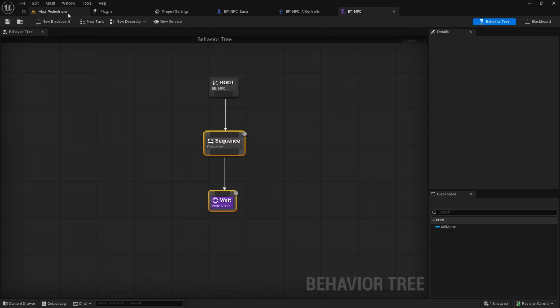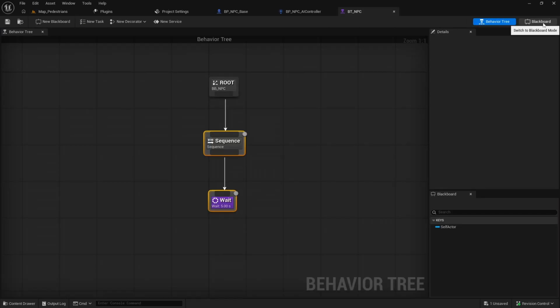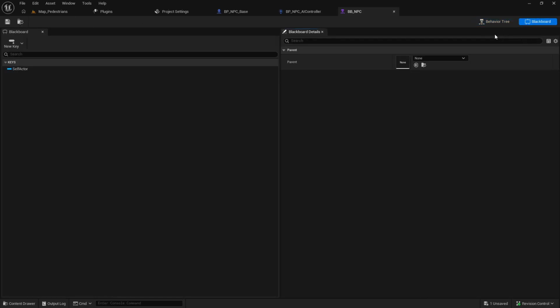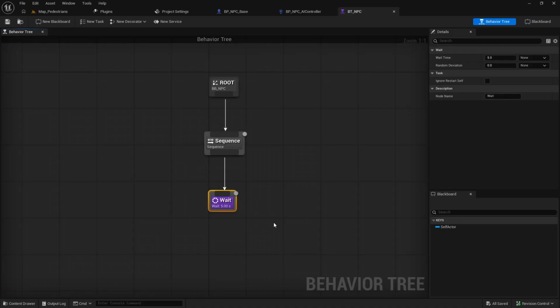Save it. Now you can see it creates a blackboard for us, and also this tab has become enabled again, so I can switch to the blackboard mode like this. Okay, right, so now we have our blackboard, behavior tree, and the idle task, which is wait.